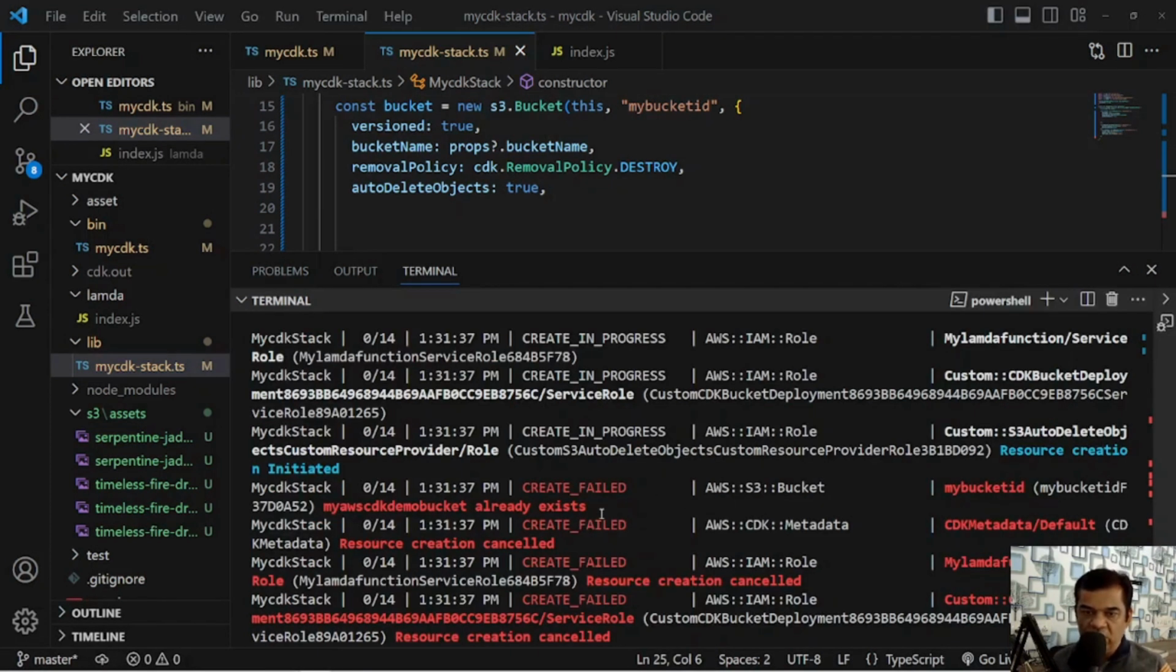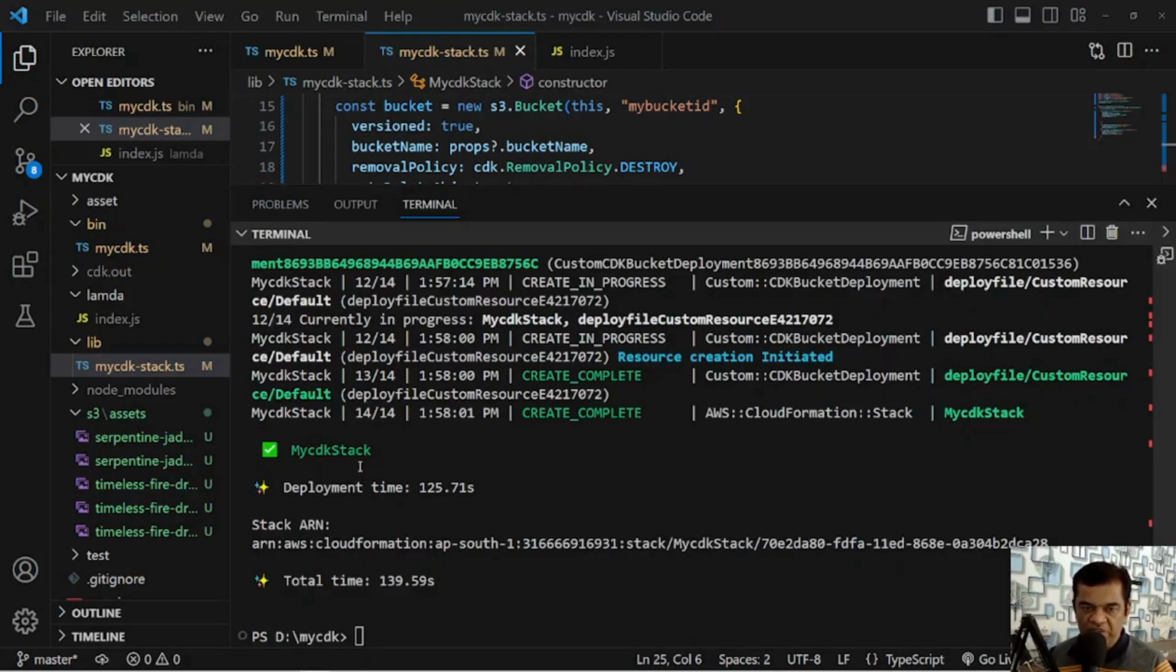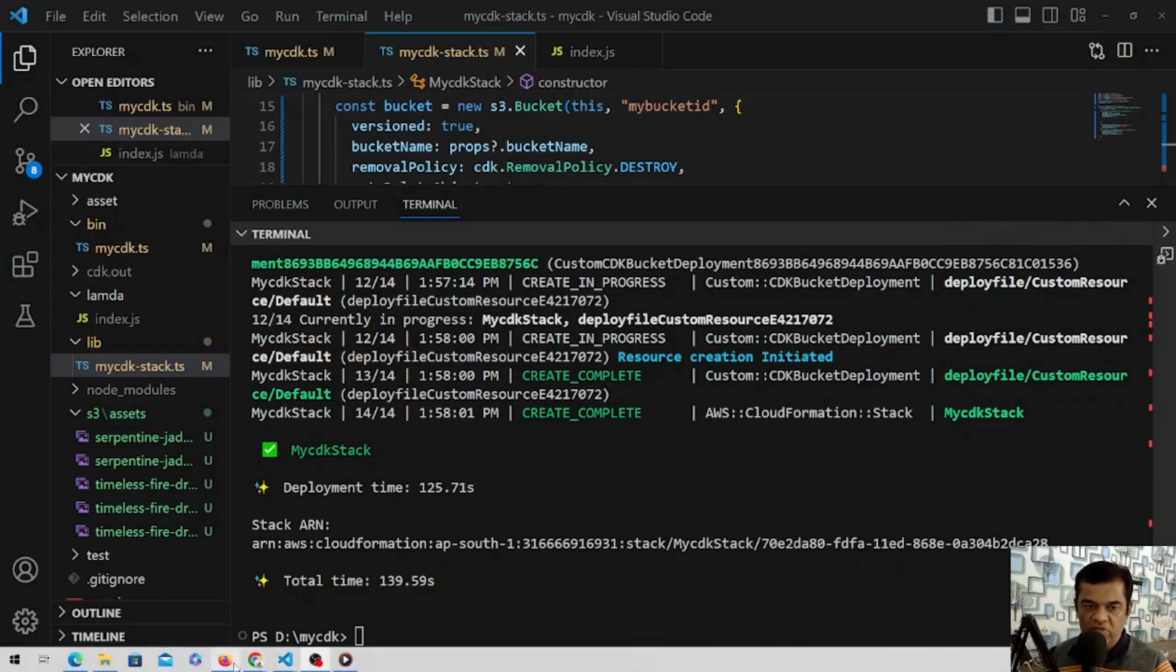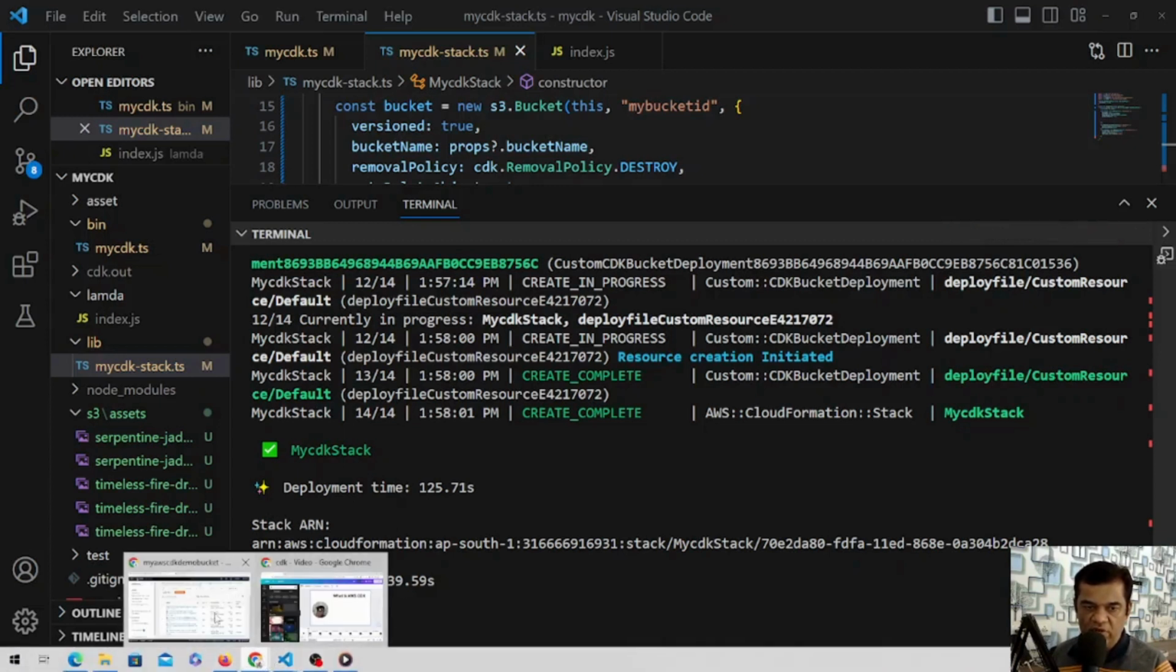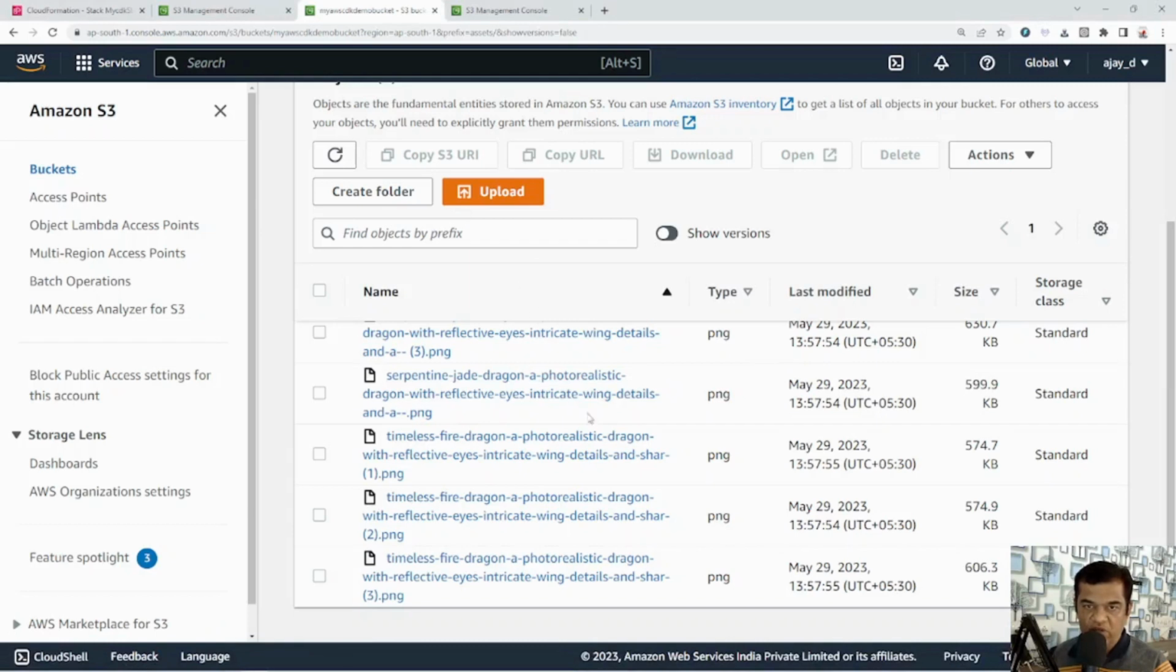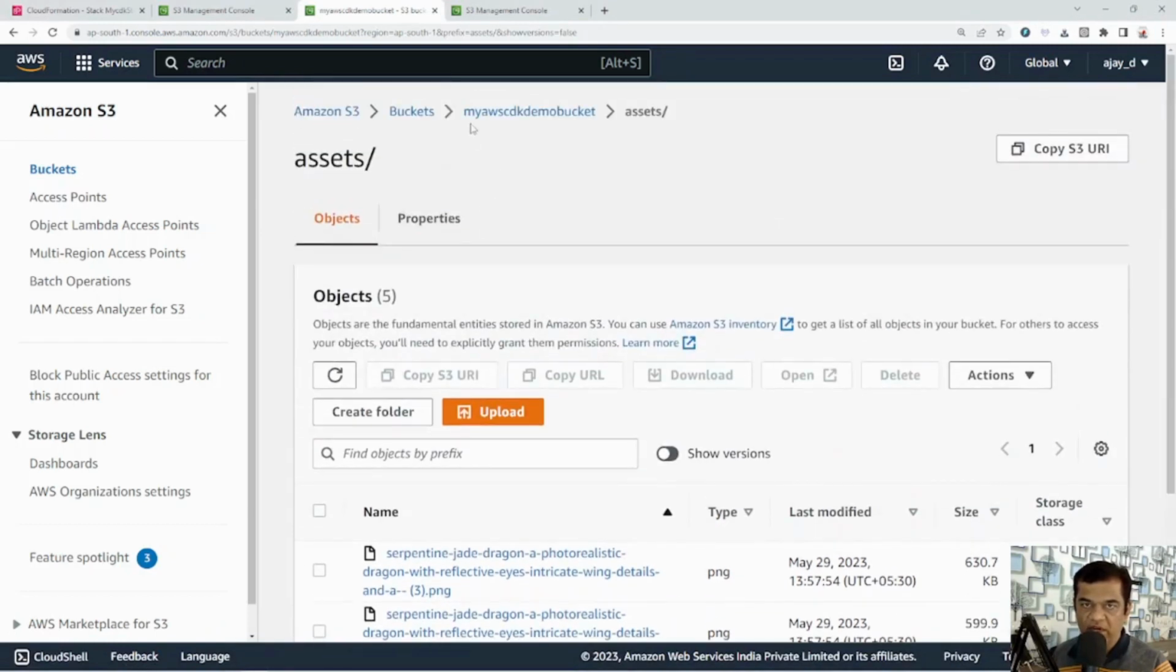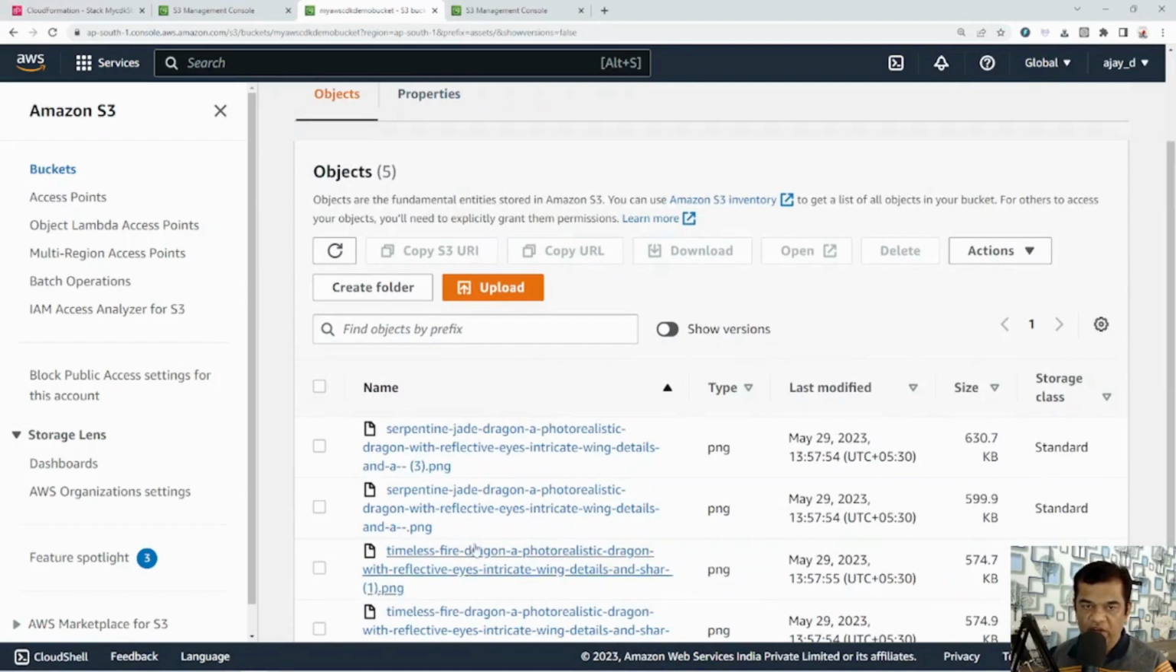Friends, you can see my CDK deploy is failing because it is saying that my demo bucket already exists. So what I have to do is manually delete everything and then retry this. So I will delete everything manually and retry. Friends, now my stack is deployed. Now we'll see this in the console as well. If you see this, my demo bucket exists and all the files are there.